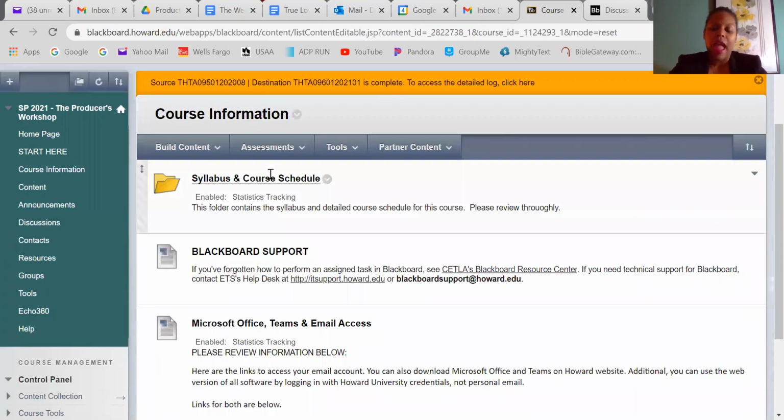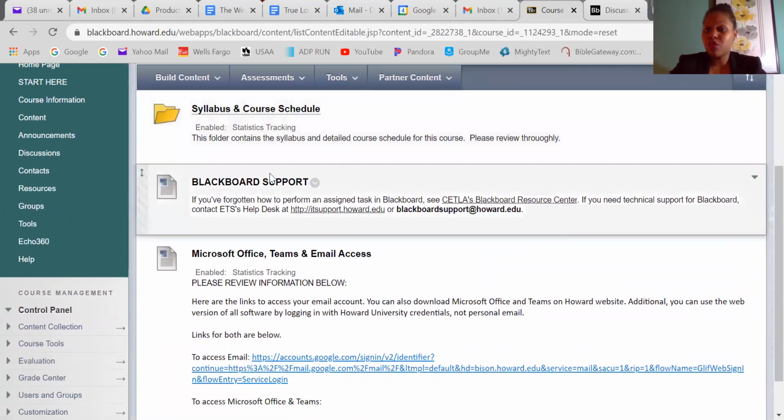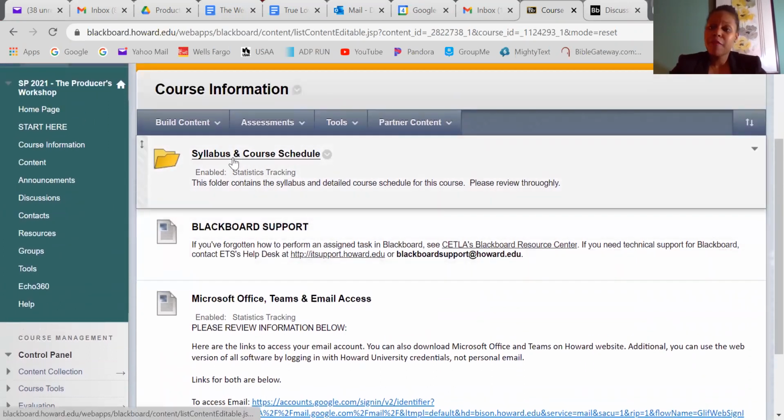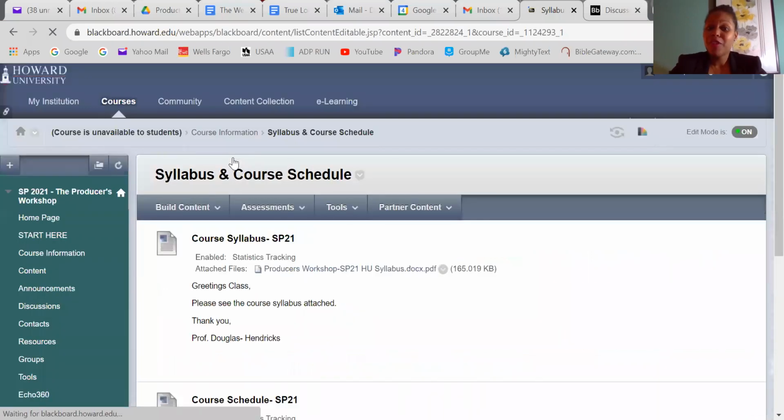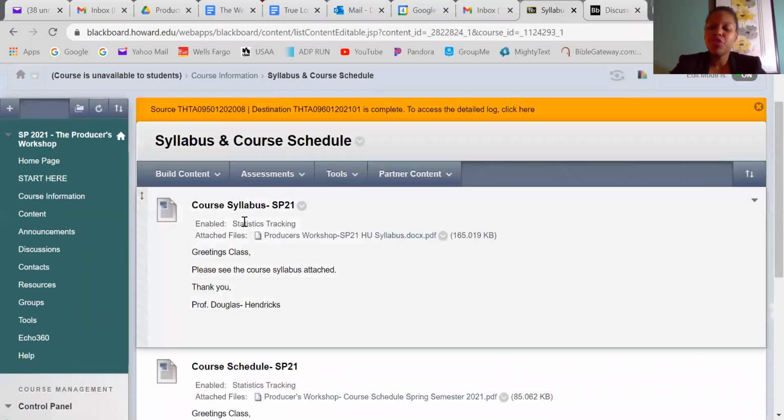Course information is key information that you'll be able to reference throughout the semester. The first folder is the syllabus and course schedule. At your own leisure, I ask that you do read over the course schedule, as this is a binding contract, so to speak, regarding what I am intending to do as an instructor and what you are agreeing to do as a student.